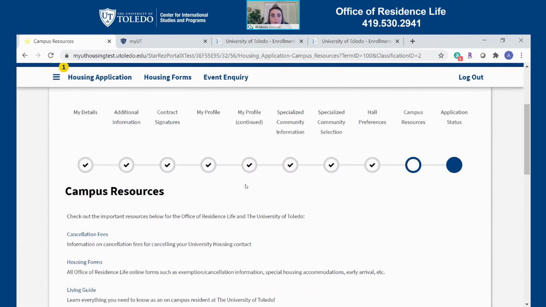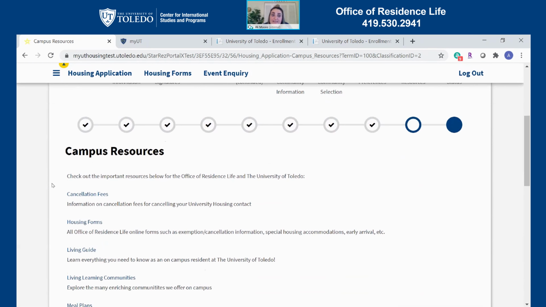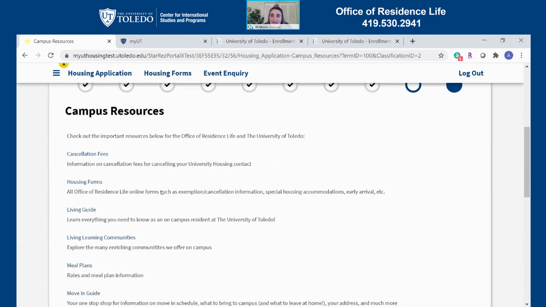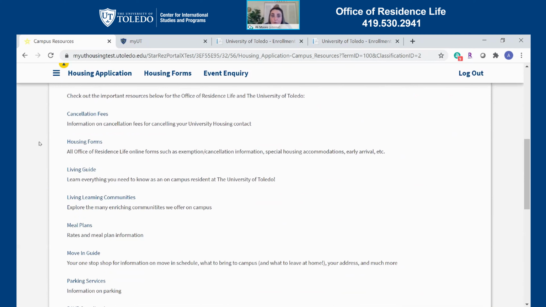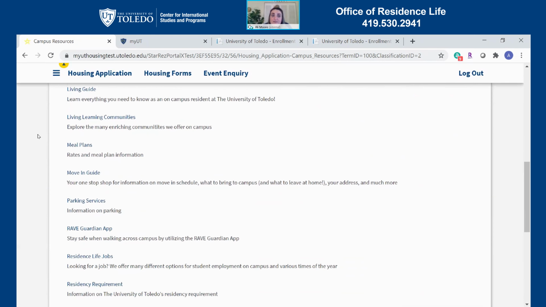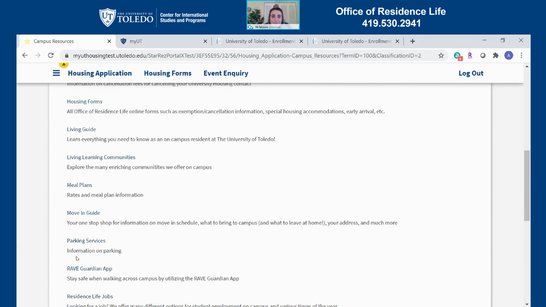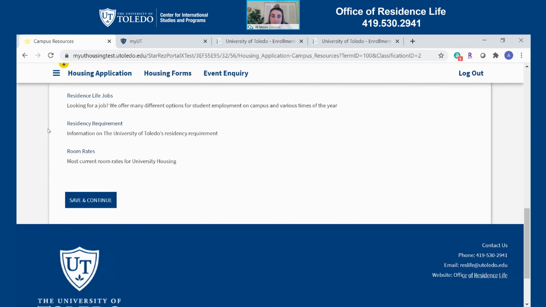Now that we've completed that, we'll be on our campus resources page. This is just a page that has a bunch of different resources that we've already mentioned throughout the housing application. So this is a great place to go back to if you ever need any additional information or have questions after you've completed your housing application. There's information about those cancellation fees, some different forms, that living guide that I mentioned, that's part of living on campus, the living learning communities, meal plans, move-in, parking, all that kind of stuff. So now we're going to click Save and Continue again.